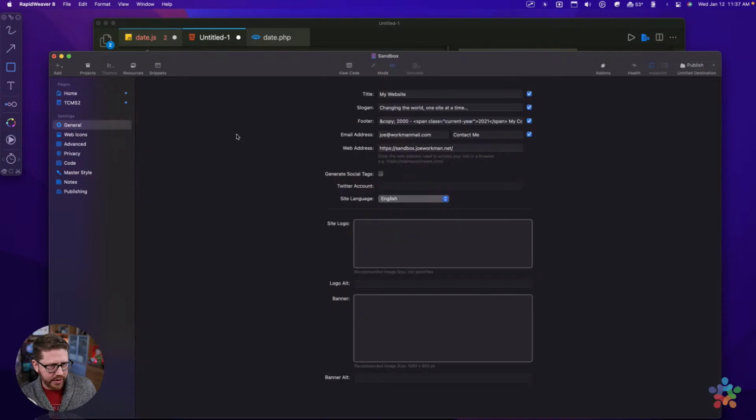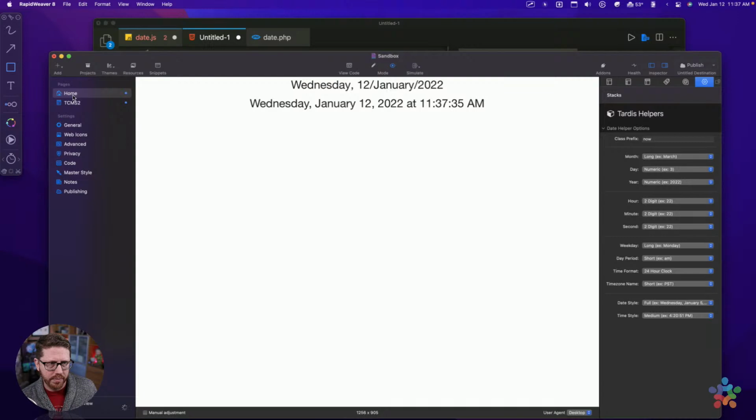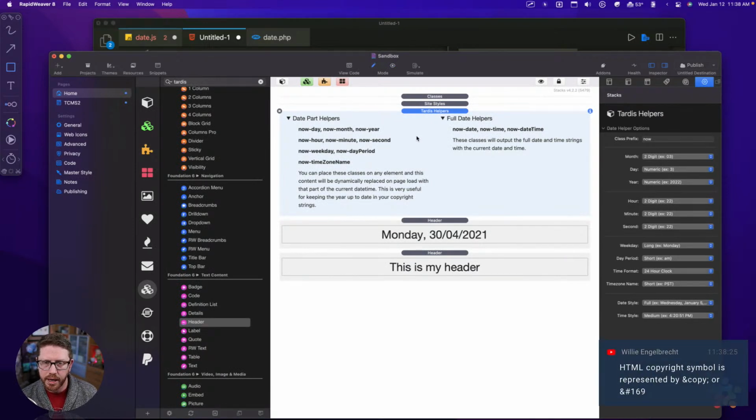And for fun, let's change this to be German. Okay. We go here and voila. Everything adjusted to be German. And if you notice here, you probably wouldn't do the slash format here, but the date used the full name because that's what I set it to be used. If we switch that to be the 2-digit, there we go. Pretty cool. So that's Tardis helpers.